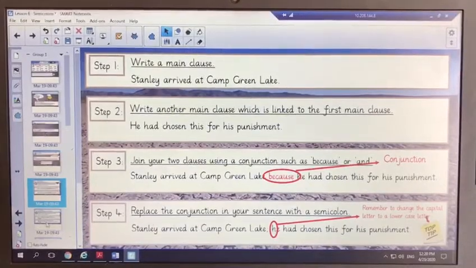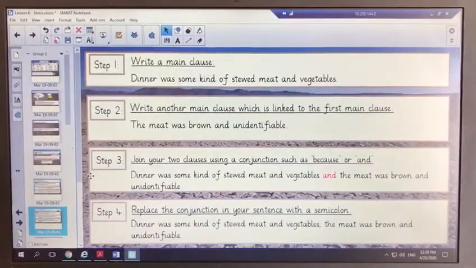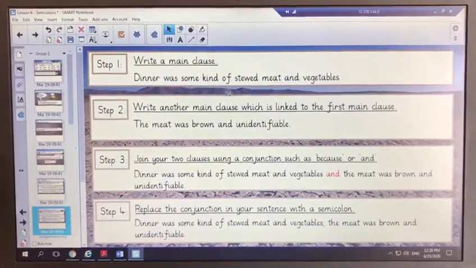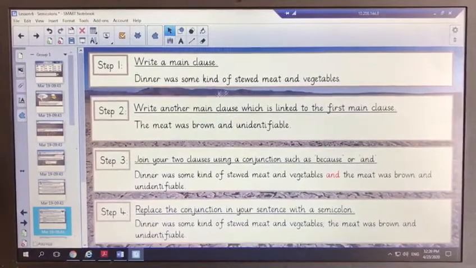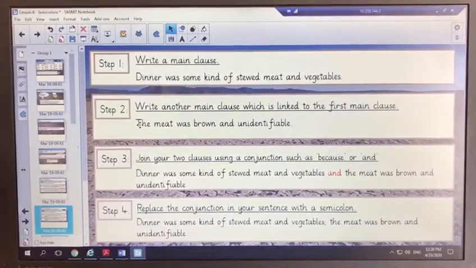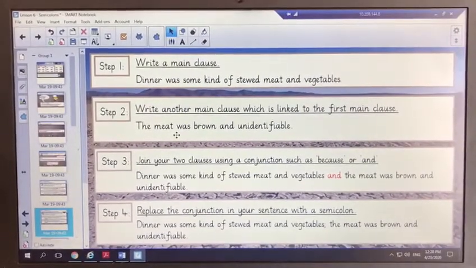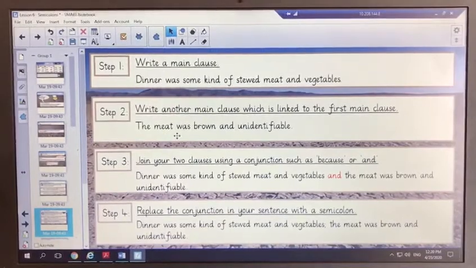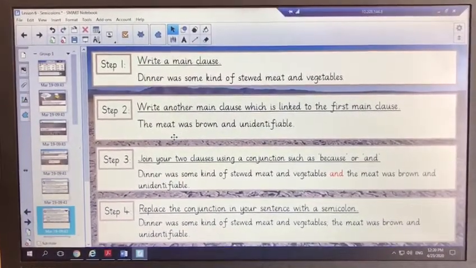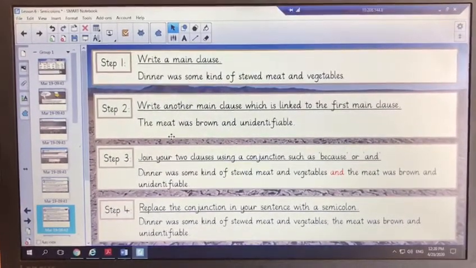So I'm just going to go through those steps again, and then I want you to have a go. Step 1, write a main clause. Dinner was some kind of stewed meat and vegetables. Step 2, write another main clause which is linked to the first main clause. The meat was brown and unidentifiable. So we've got two main clauses which stand alone by themselves as sentences. They link to each other. Now we're going to join those with a conjunction such as because or and.